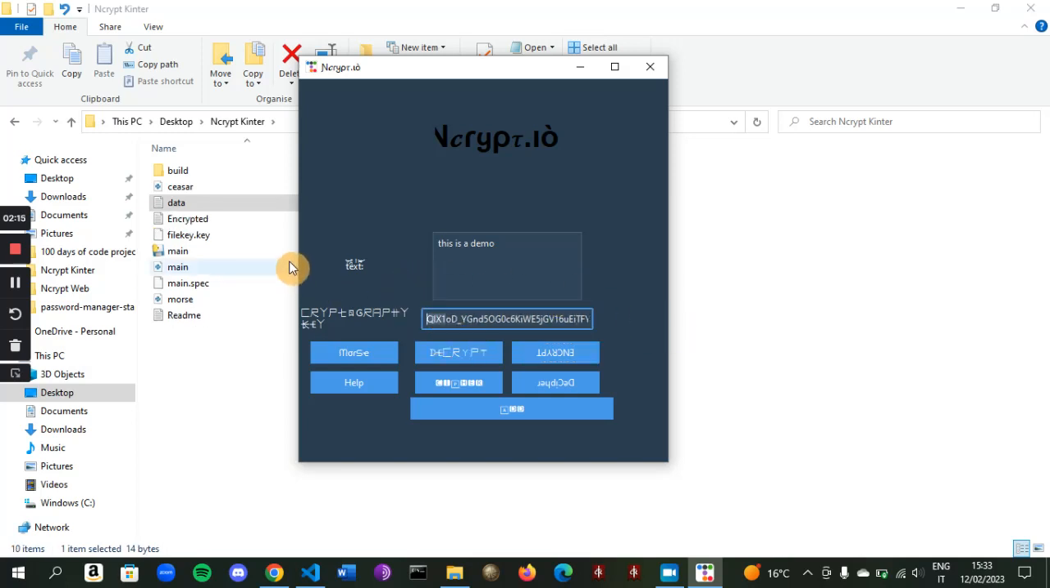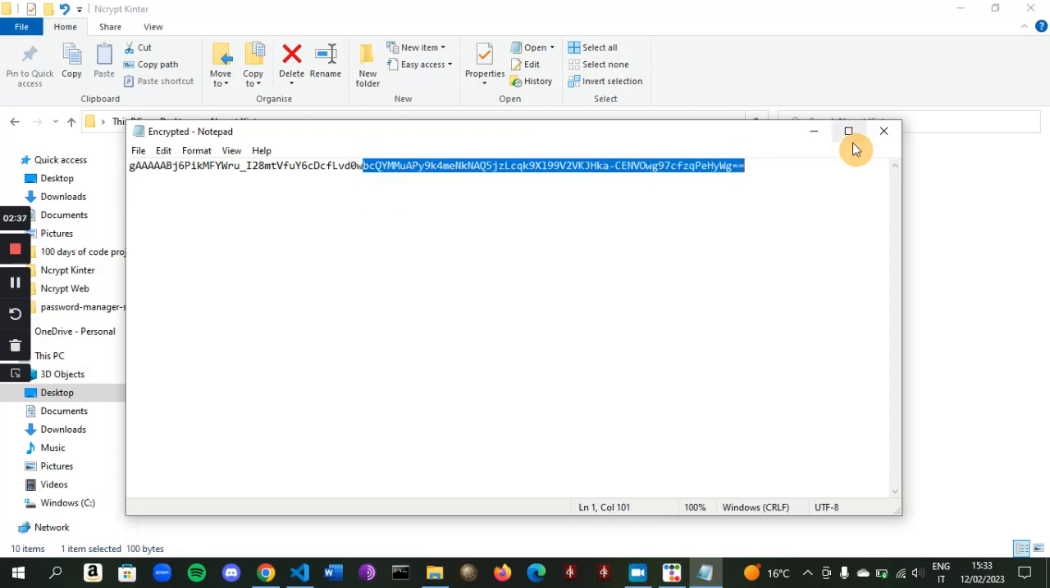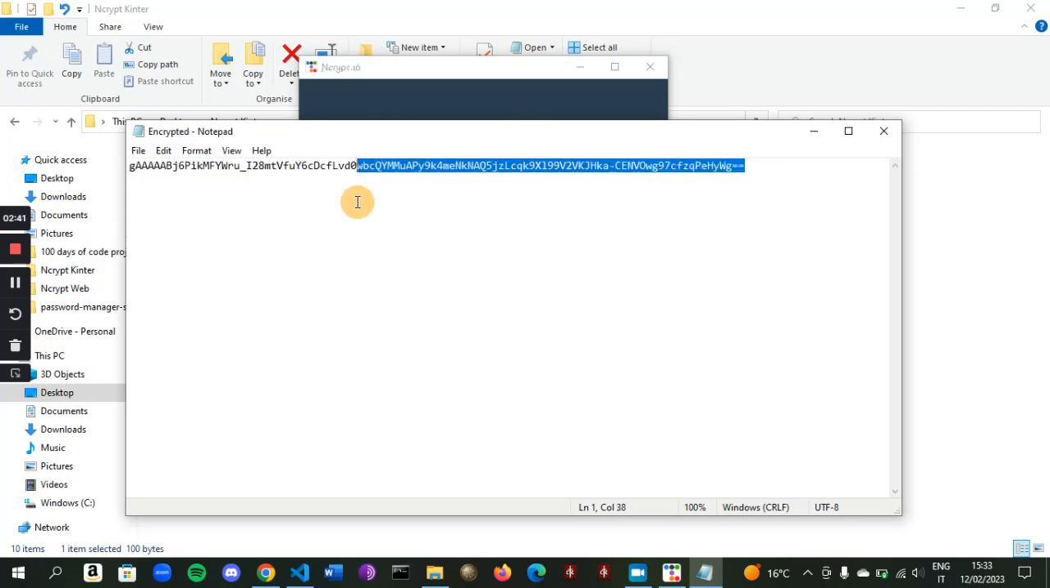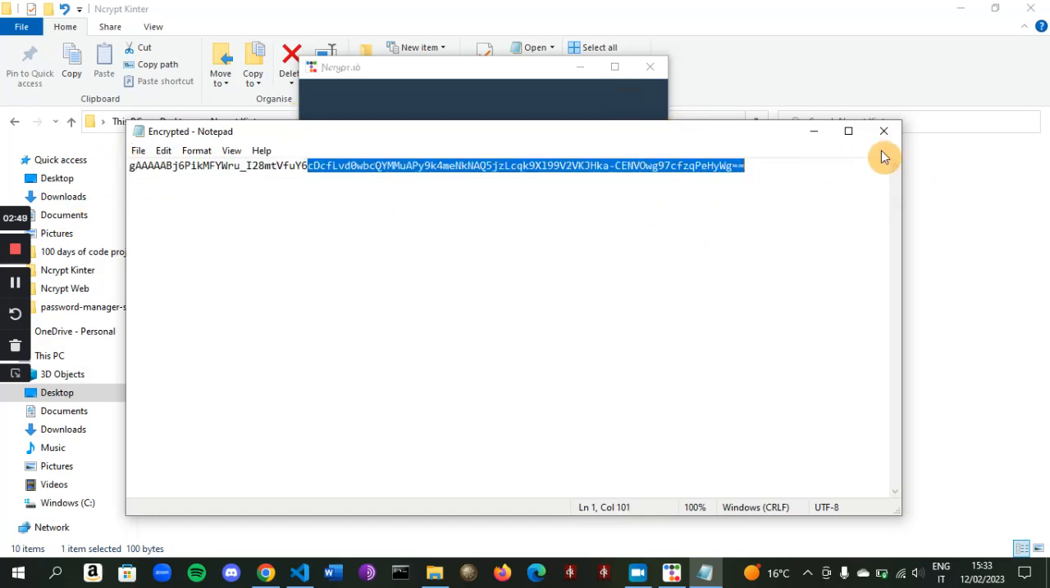But don't worry, because it also creates a key.key file, which stores this same key. So if you can't copy this one down, you have it in your main folder. Okay, so let's open the encrypted.txt. This is a demo got encrypted into this thing, and I don't think someone can understand this type of text.